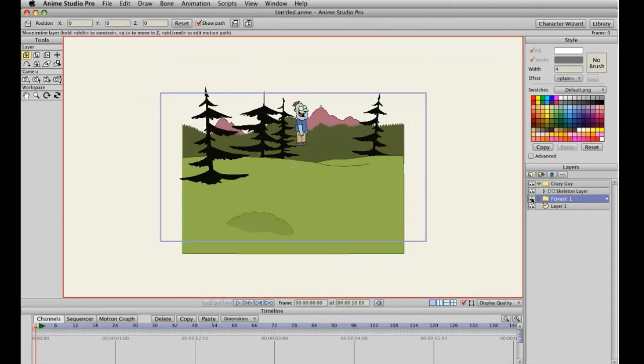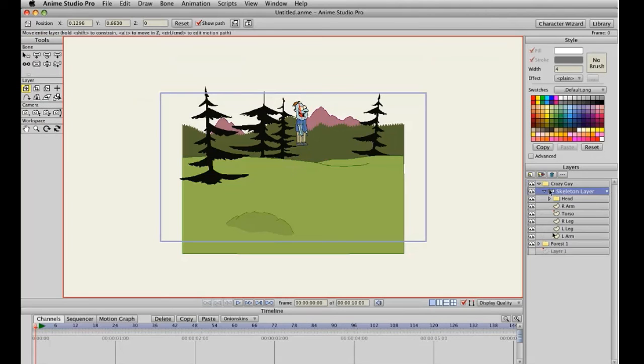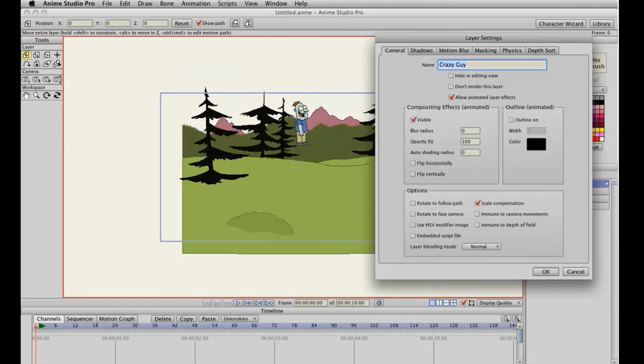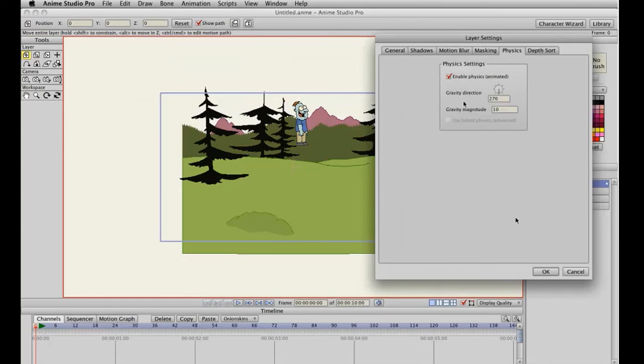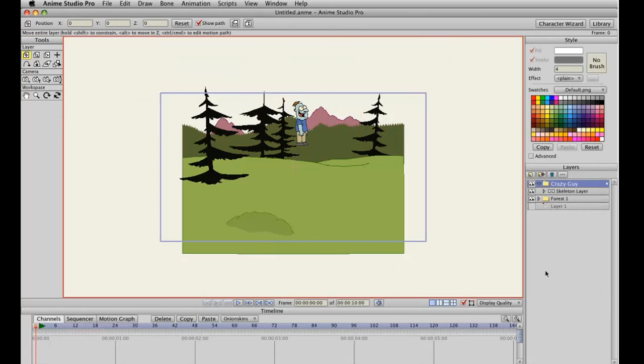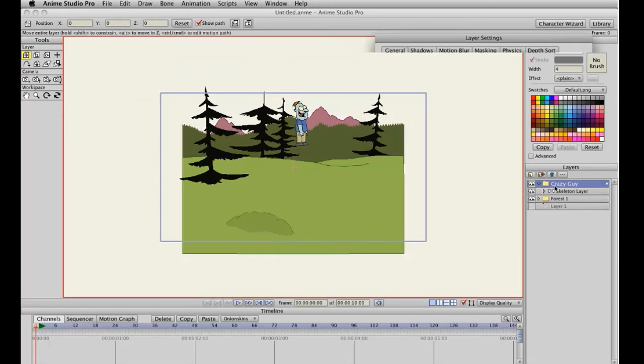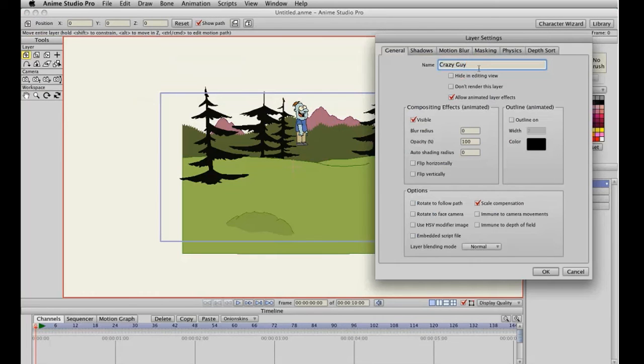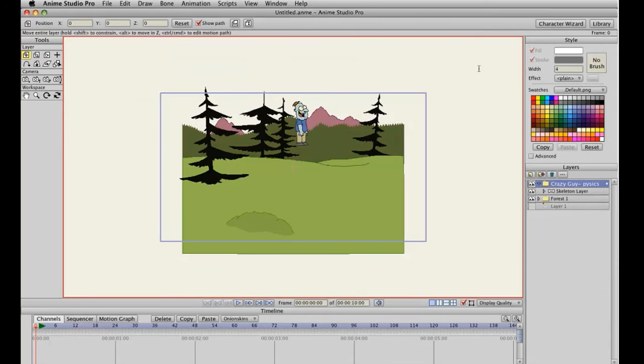So the forest is a background layer here. There's actually nothing on layer 1 right now. And then I have crazy guy here and his skeleton rig within that. So now what I'm going to do within that crazy guy, because this is what I'm going to set up with physics, so I might as well just turn that on now, and make a note that I added physics there.